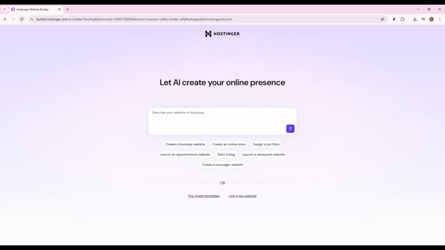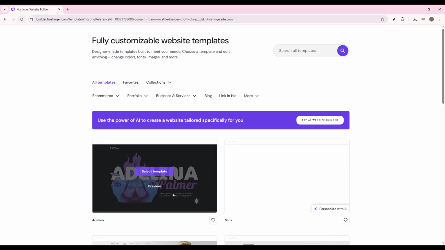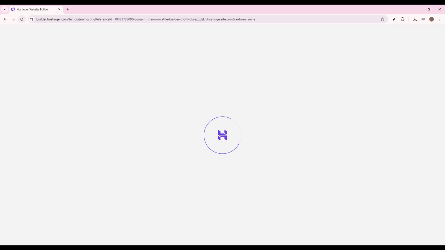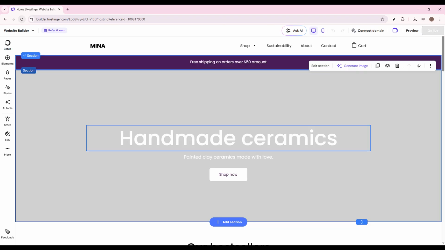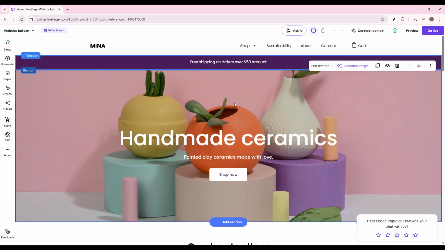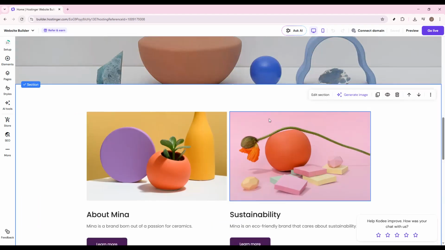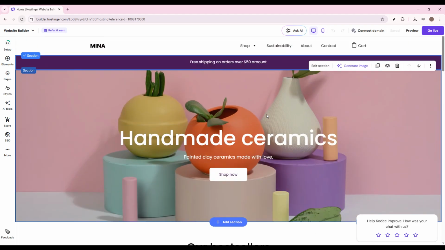After selecting your starting point, Hostinger will load the editor. Now this is where the real customization begins. You can edit the text on the page, replace placeholder images with your own, and adjust different sections to match your brand or your business. Take your time here and make sure the headline is clear, the call to action is easy to see, and the overall layout feels organized. A good website should instantly tell visitors what you do and what they should do next.